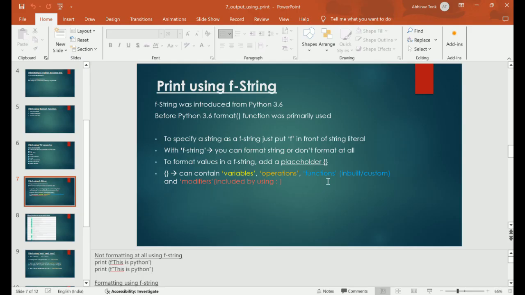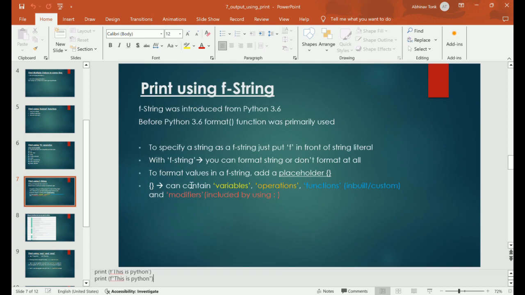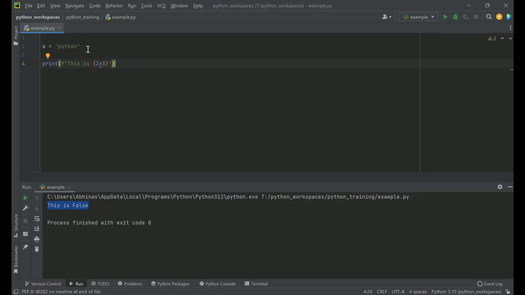Next one is using functions. Functions also we can either use inbuilt function or custom functions. So let's take the example of inbuilt function first. A is a string here. So let me use the inbuilt function of a string.